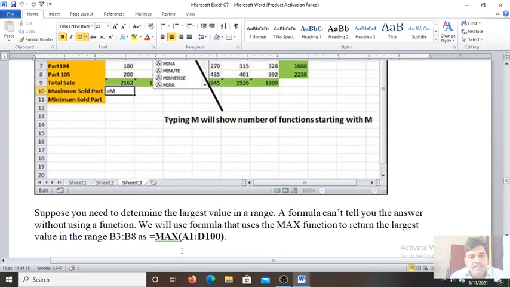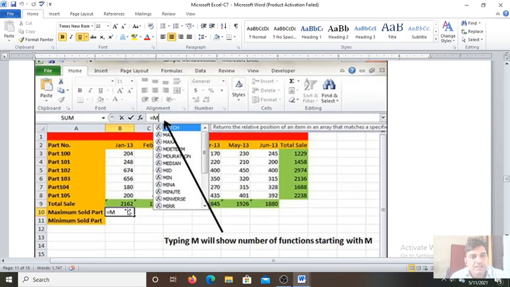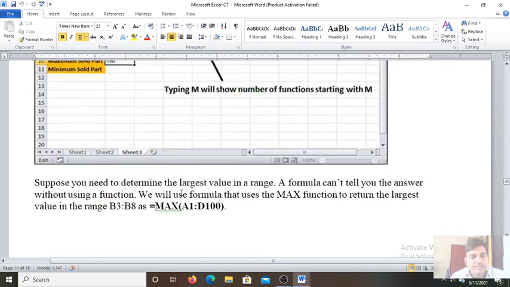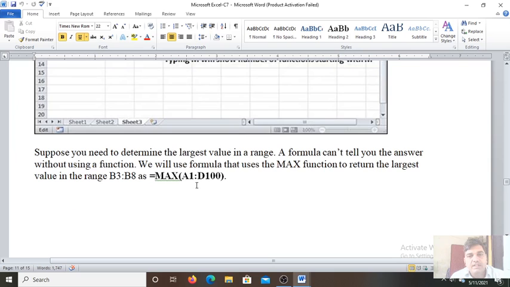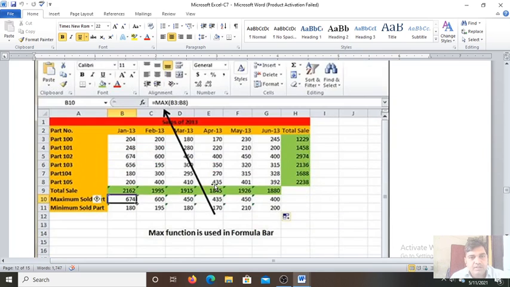Here you see written MAX of the range, such as MAX A1 to D100. It starts from here, A1 to D100, and when you press the enter key, you'll get the maximum value out of this range. Here it is written MAX B3 to B8 in the formula bar. When you press the enter key, you'll find the maximum sold. Here, 674 is the maximum sold.